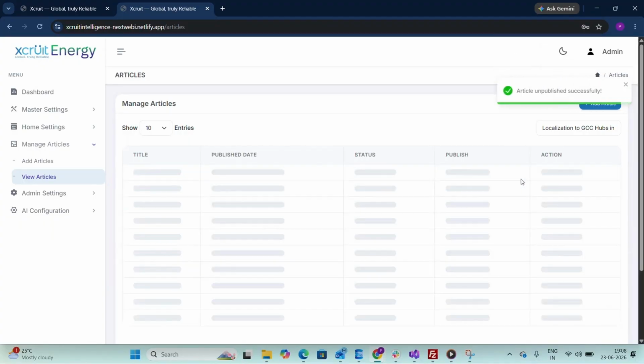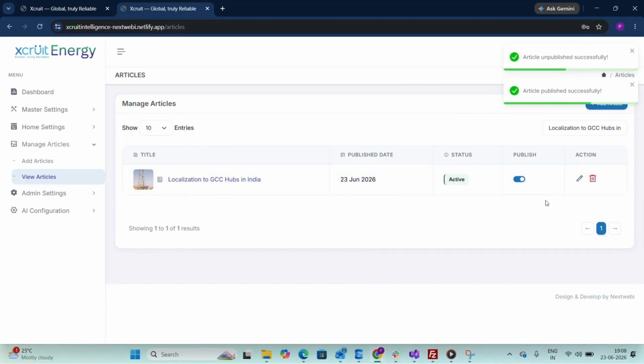After verification, I simply click Publish, and then the article is now live and available to display on the website. This approval workflow ensures that all content goes through a proper review process before being published, maintaining content quality and consistency across the platform.